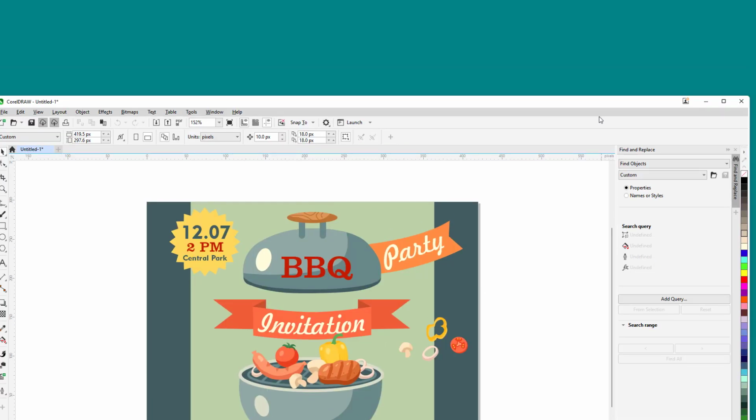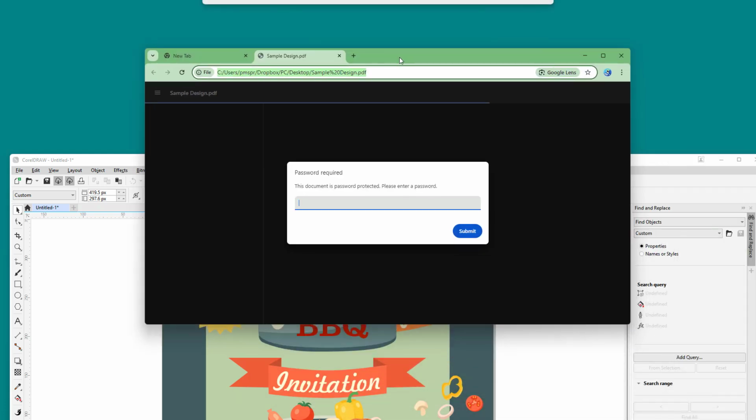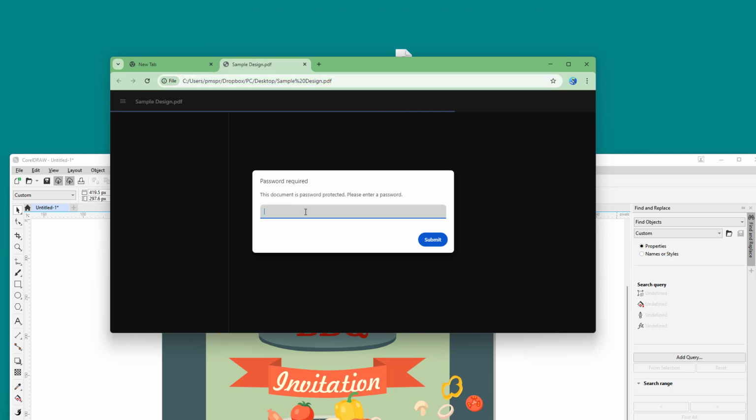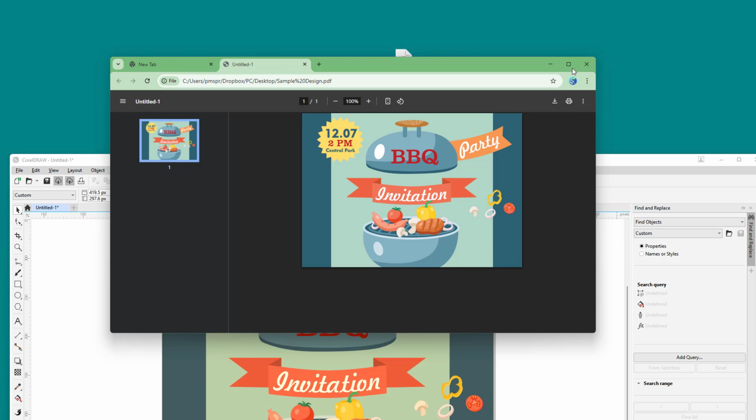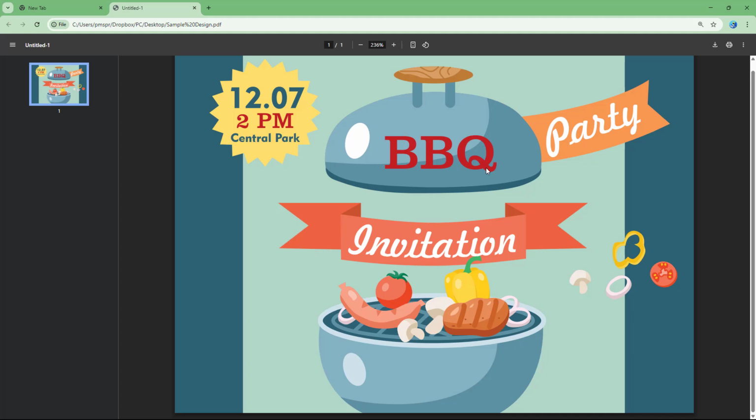Now if I were to go over here, you can see that this is my PDF file right here, just like this. And if I were to open it, this is what you have, as you can see. It is asking me for the password. If I type in 123 and submit, you can see the file now in PDF format, just like this. So this is how you can publish things to PDF inside of CorelDRAW.